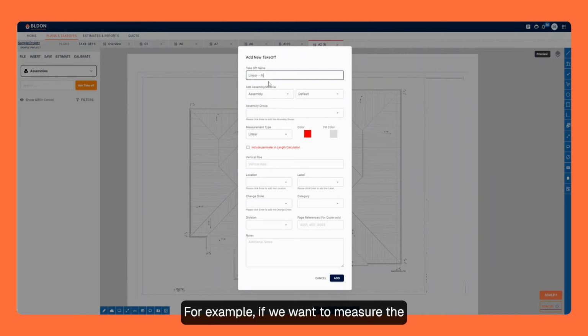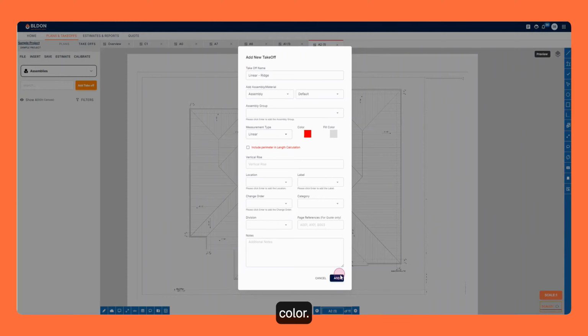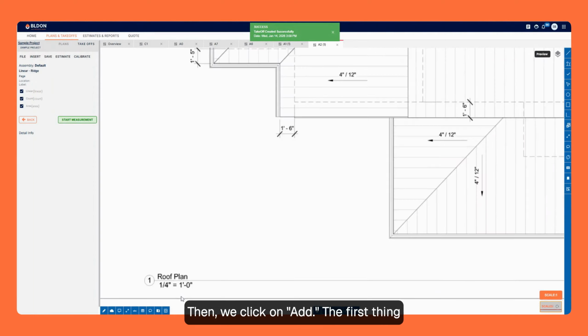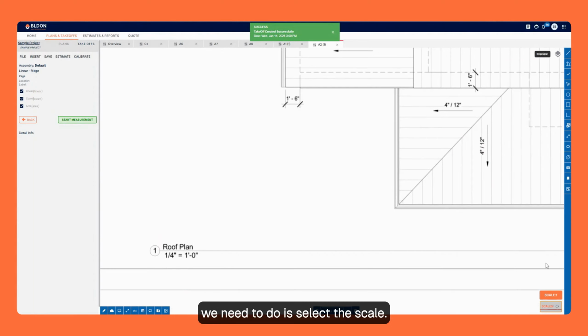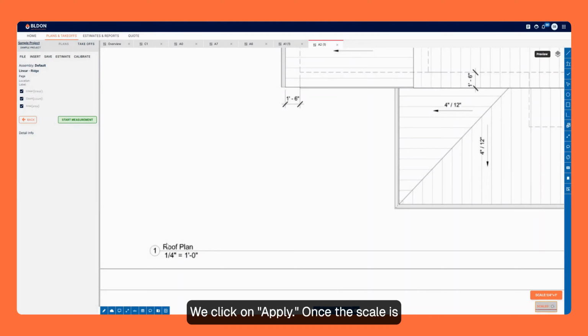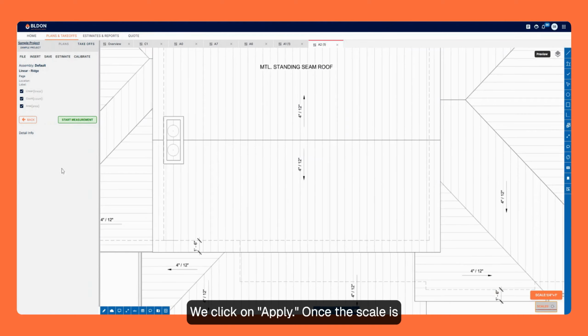For example, if we want to measure the ridge of the roof, we select the measurement type as linear and choose a color. Then, we click on Add. The first thing we need to do is select the scale. We click on Scale at the bottom right and then select the scale we want to use. We click on Apply. Once the scale is applied, we click on Start Measurement.